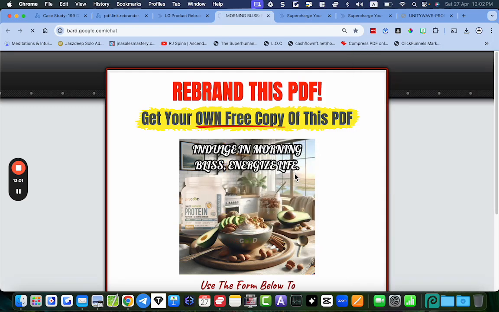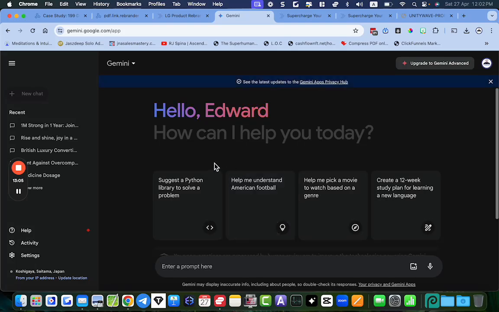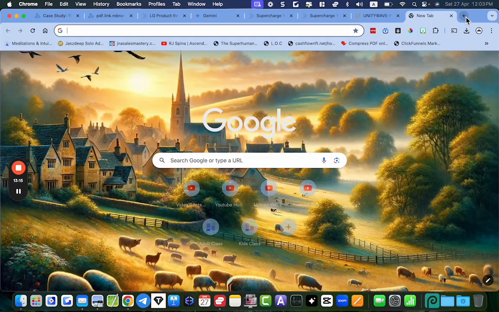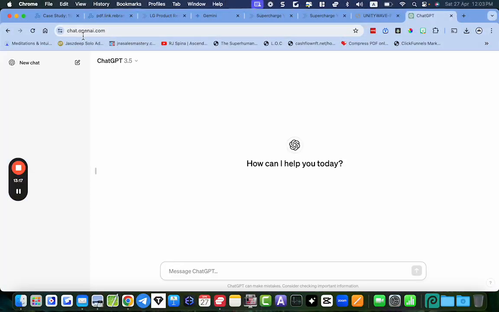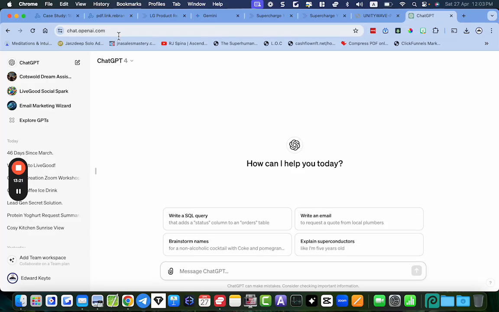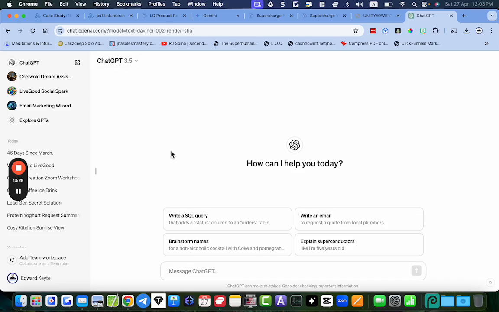Yeah, it's this one. So this is free, and you could create a document here, your PDF document. Either that, or you could go to ChatGPT. So just go to chat.openai.com. And obviously the free version would be the 3.5 that you would get. That's totally free.